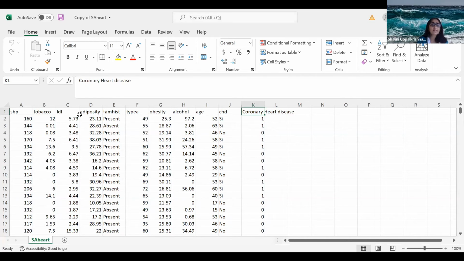Now look at the various factors. They've got tobacco, meaning are you smoking, your LDL levels, the adiposity, whether the family history is present or not, what kind of type A you were, obesity, alcohol, age. You will probably have some hypothesis about which causes CHD and which does not. So we're going to take this data set, open R and start working on creating these things.